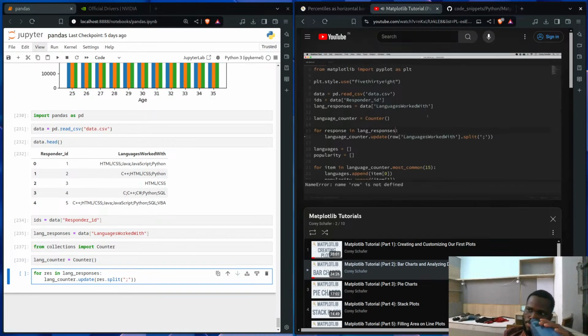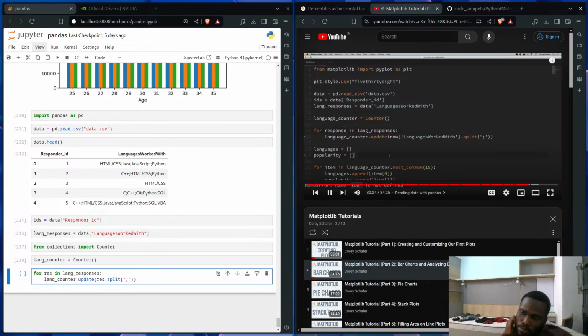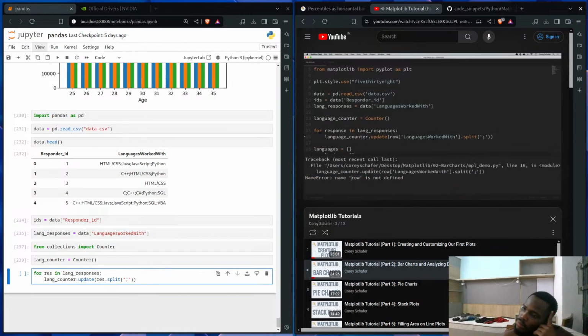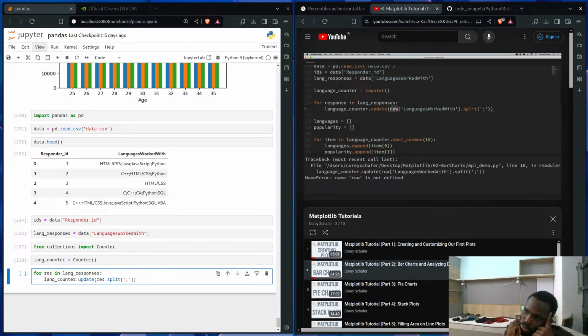So if I save this and I run it, then whoops, name row is not defined. Okay, so I got an error here that says name row is not defined. I also meant to update this section here because there's no row anymore. So we just want to split the response instead.